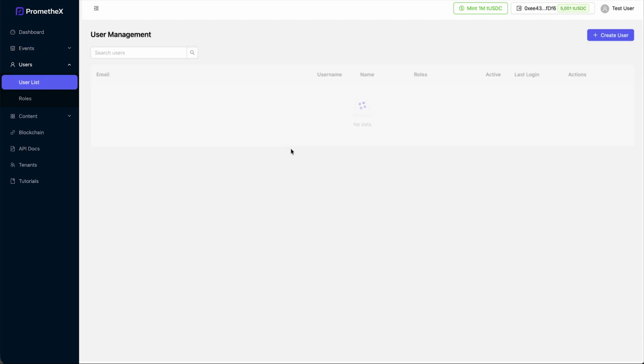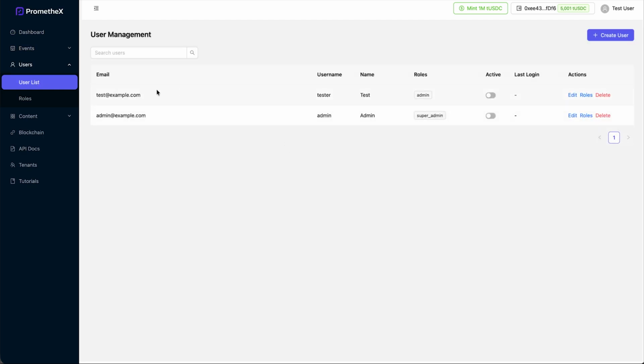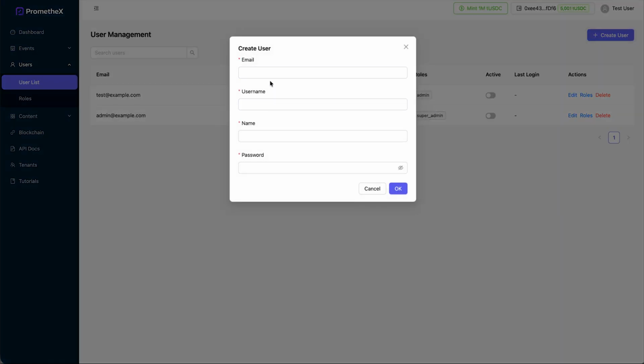The Users section gives you a complete view of your team. You can see every admin user, their assigned roles, their account status, and when they last logged in. You can create new users, reset passwords, assign and remove roles, and activate or deactivate accounts as needed.